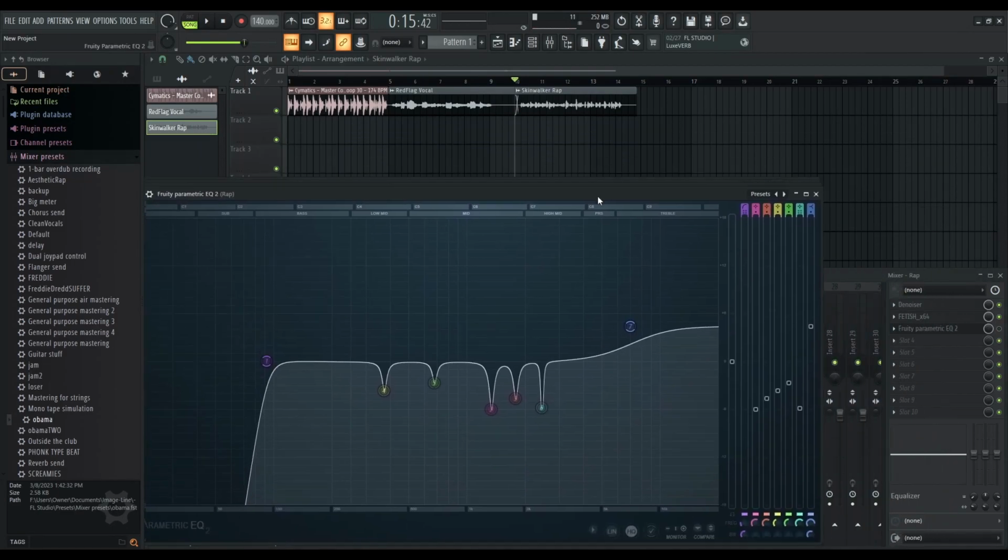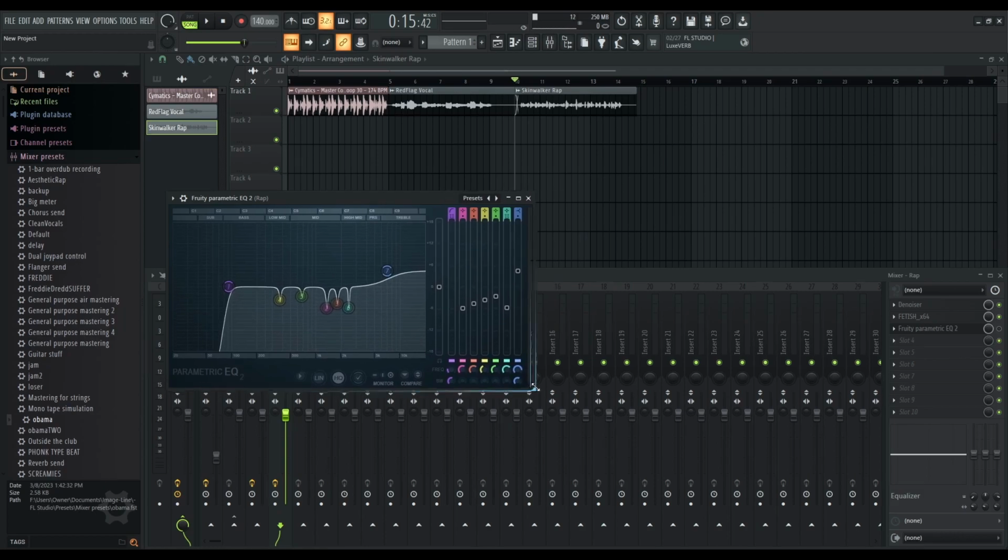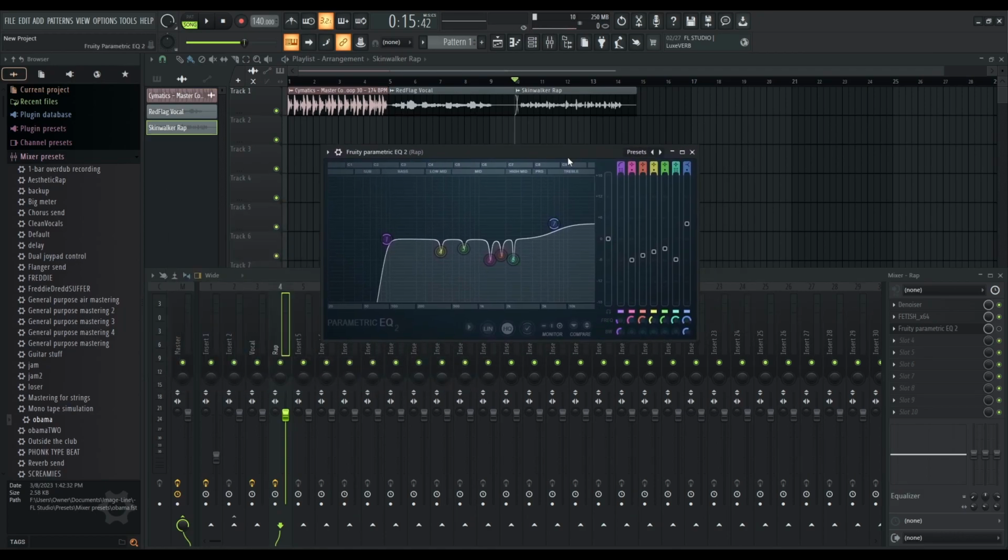I'll play it without and with on here, so you can see what the difference is.